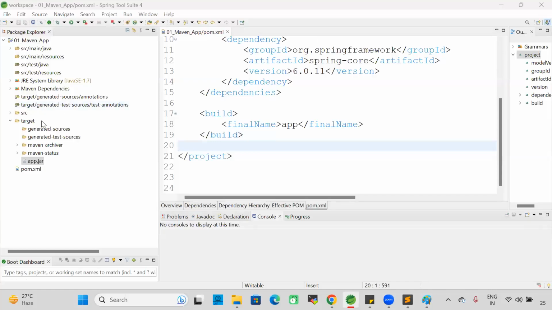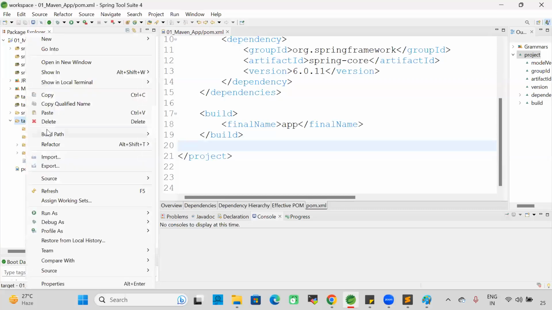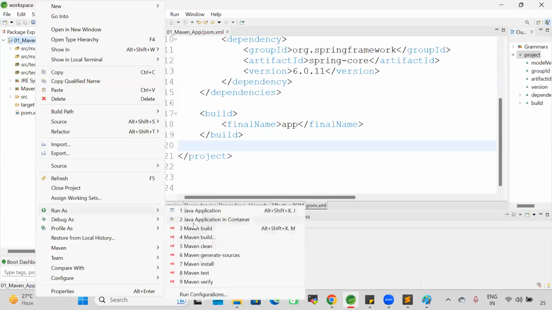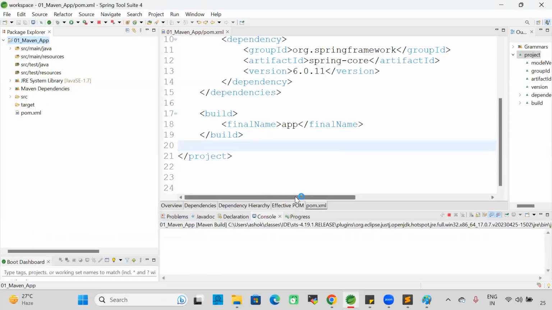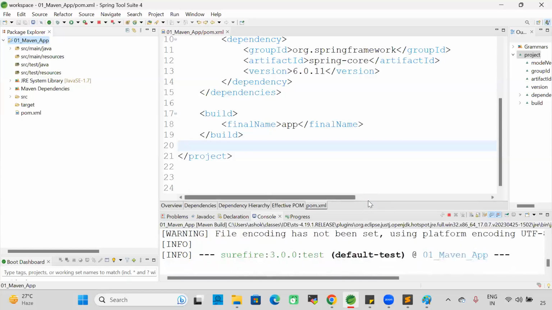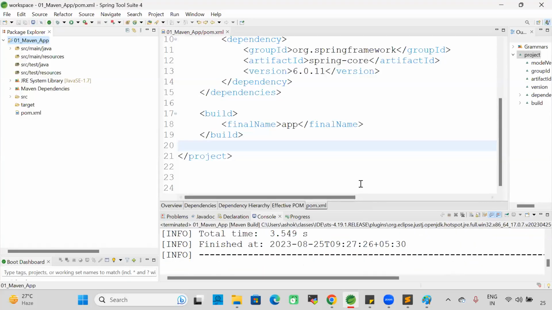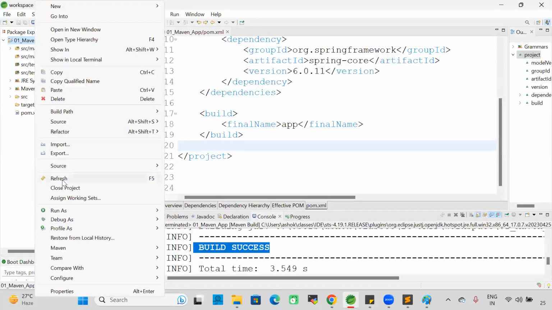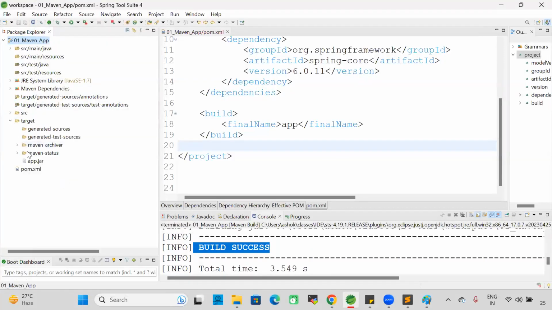Yes, if you delete the target folder manually, whenever you execute the package goal, it will be created. Now, suppose I delete the target directory, now the content got deleted. I can go here, I can run as Maven build. Then again the project will be compiled, tested, and packaged as a jar file. So the Maven goal you can execute from CLI, you can execute from IDE also. Now you see the jar is created once again.